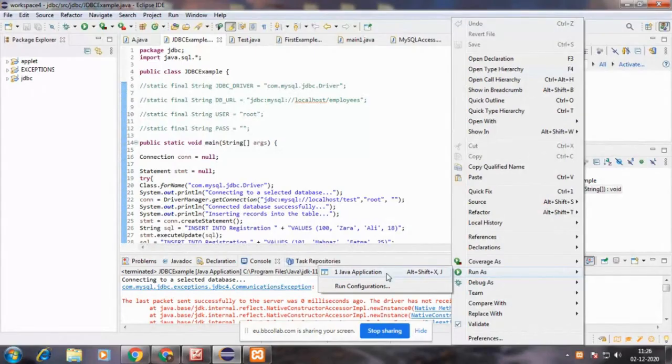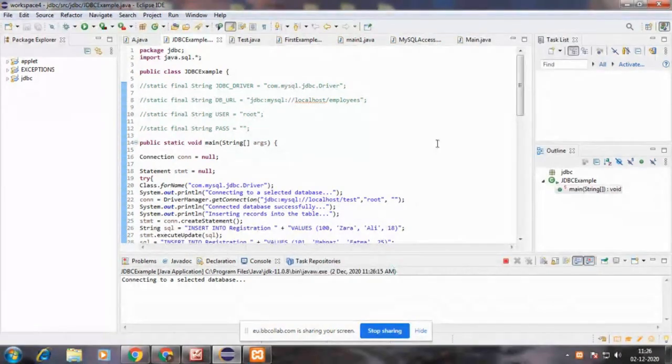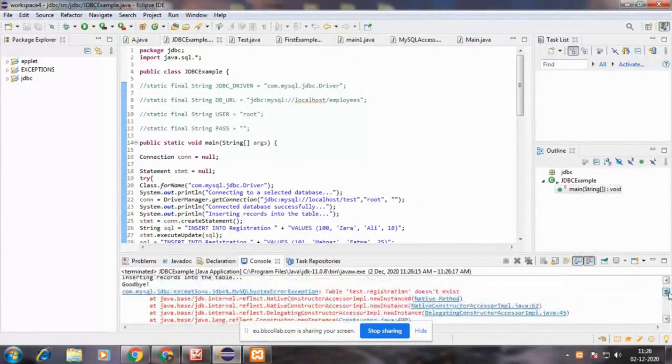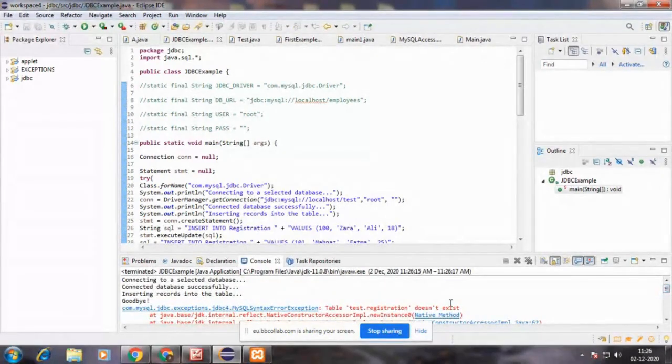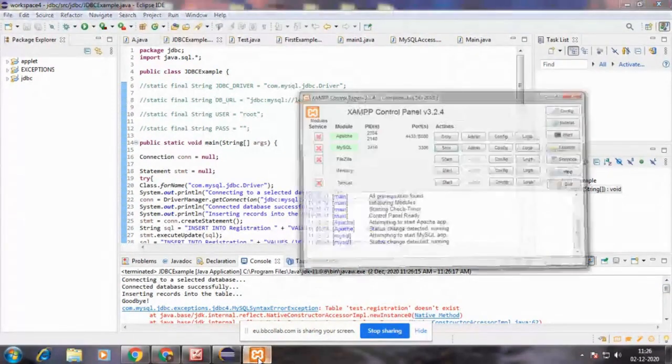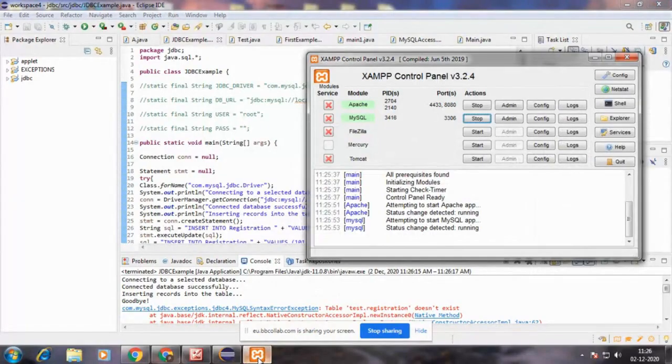Then you can see what type of error has been thrown. The error is different now, because the server has been started. So now the program has been run successfully. Before starting the MySQL server, it was showing that error, right? That was the communications failure which it showed. But now it has been executed.